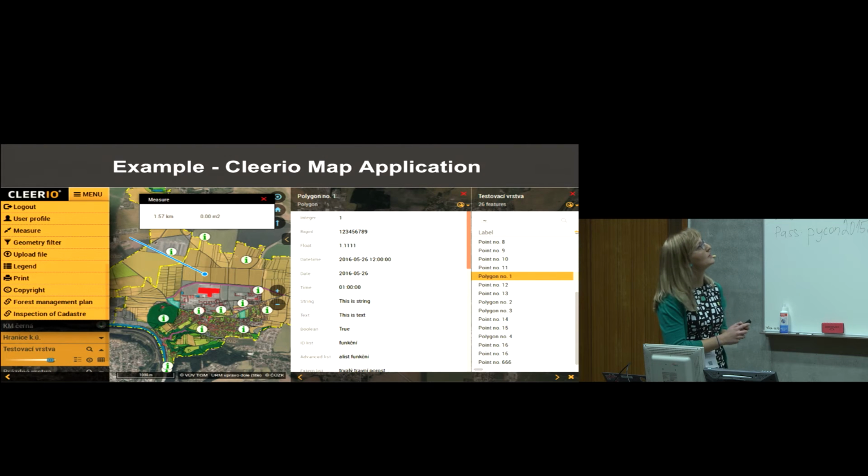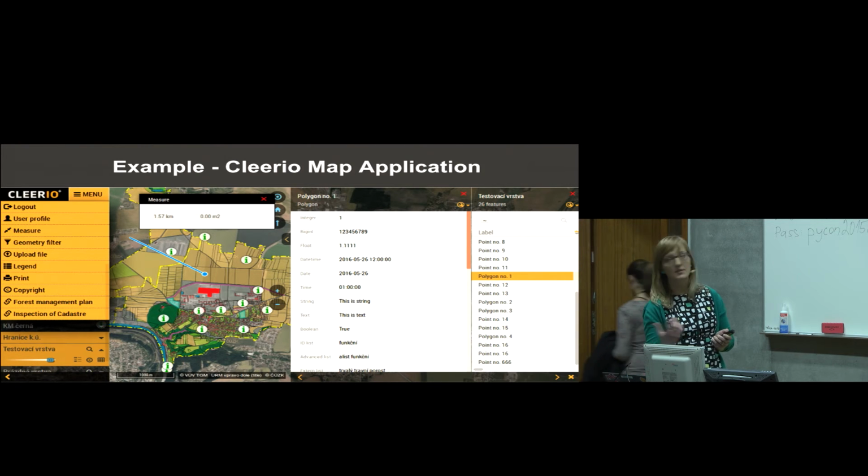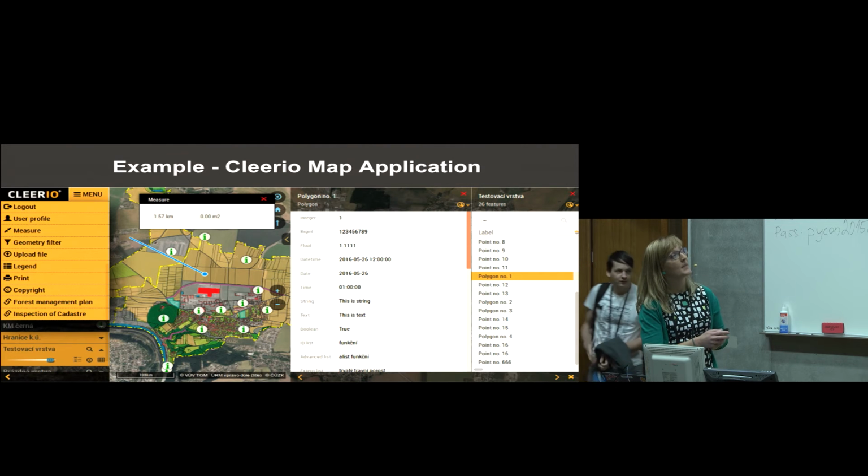So you see the menu with the modules, the layer switcher, the map view. There is a measure module, so you can measure in the map. Here you see the data grid table with all the features listed, and here you see the detail of one selected feature. And you can also print it, print the detail, print the map, and so on.